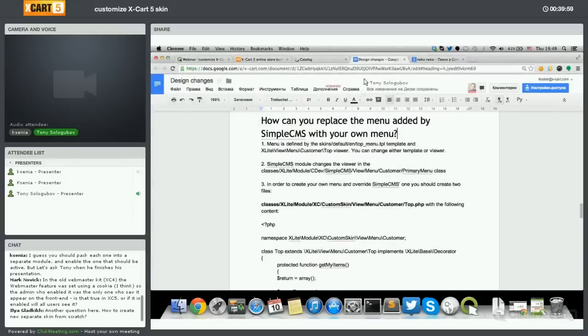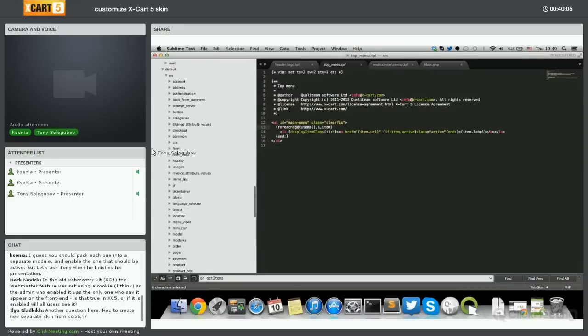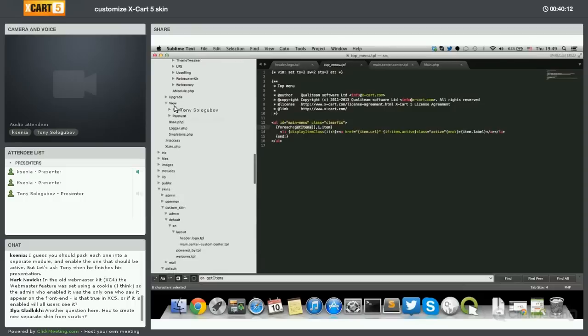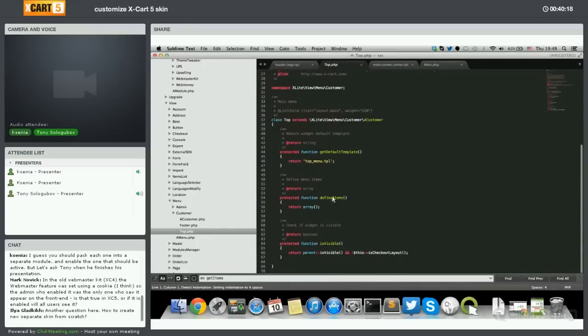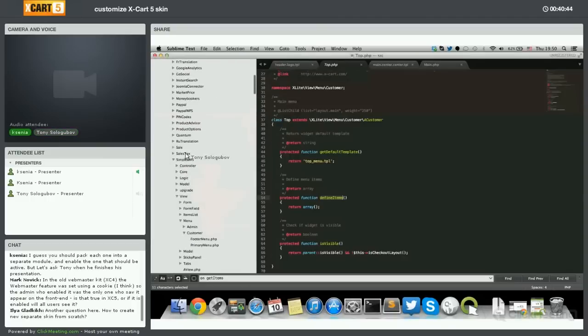The good way to change the menu here is to decorate the view menu customer top class and define your own version of defineItems, exactly the same way the Simple CMS module works. And I'll show you how you can achieve it. Basically, this is not a design change, but it's related to design. So I'm going to the custom skin module.